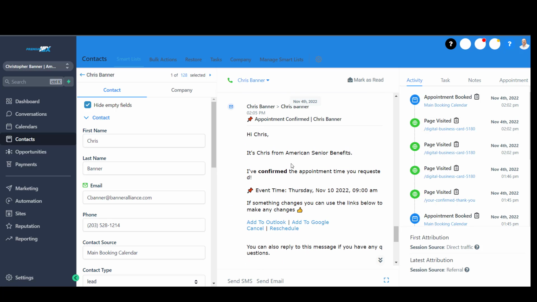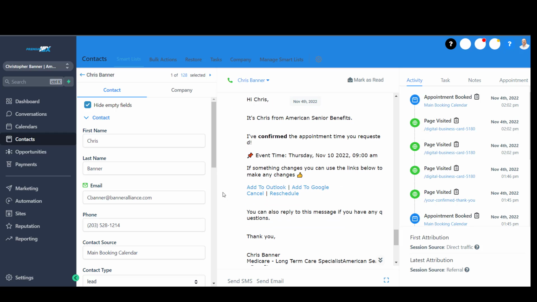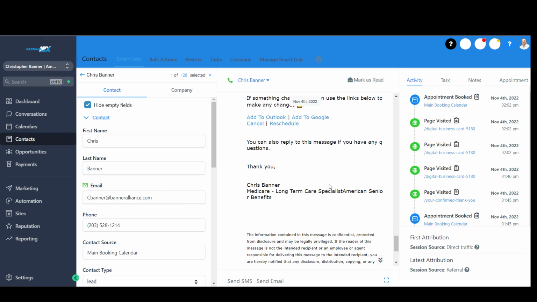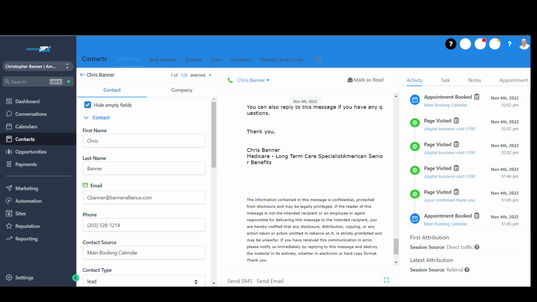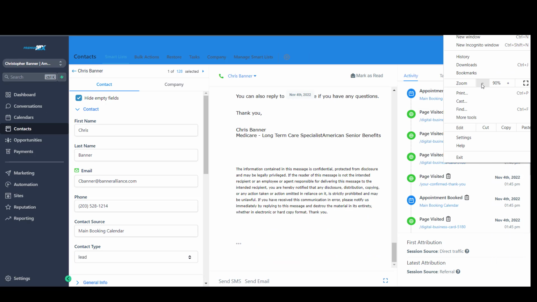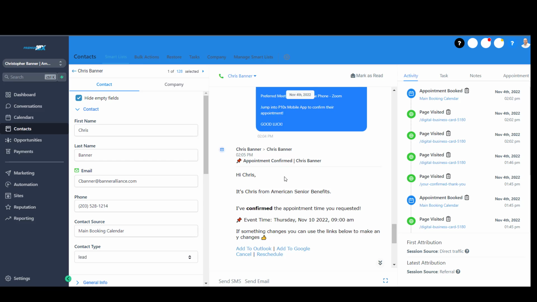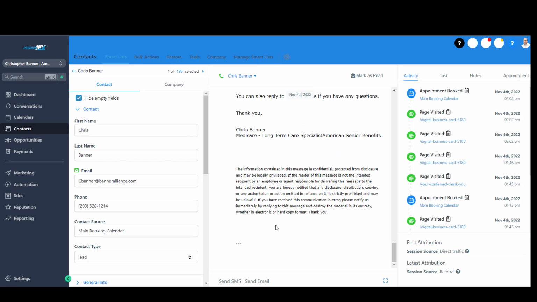Hi Chris, it's Chris Banner from American Student Benefits. I've confirmed the appointment time that you requested for such and such. You can add it to your Outlook or your Google right here. You can cancel or reschedule. You can also reply to this message if you have any questions. And it's just broken up like this because of the size of my screen. And that's it. And then it's also going to send a minute later, only during business hours.